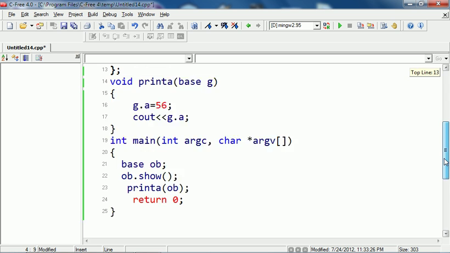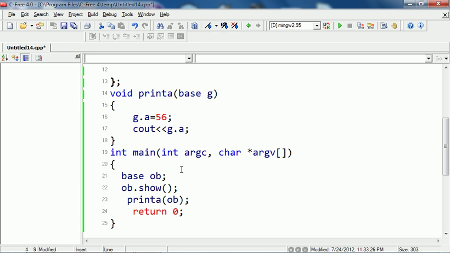So this is my print a, and this ob is copied in the g, and I say g.a is equal to 56. That's why I'm accessing a as if using the object, because now g or ob, they are the same. Using the object, I'm accessing g.a as if a was in public, but this was not in public, so you cannot access it like this. In a function like this, which is outside the class, you can't access it. So if I run it, it will be an error.